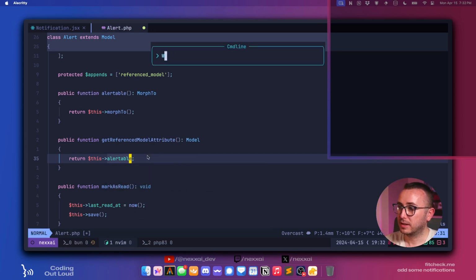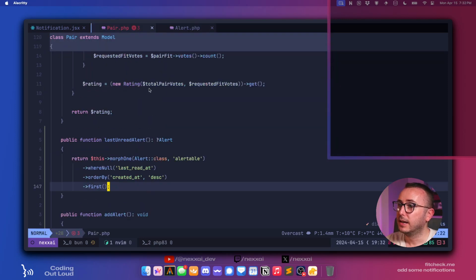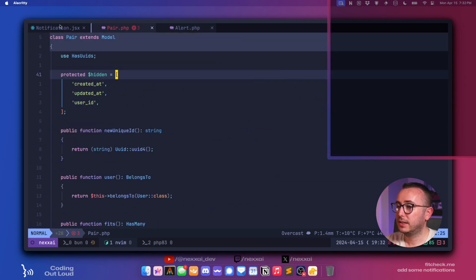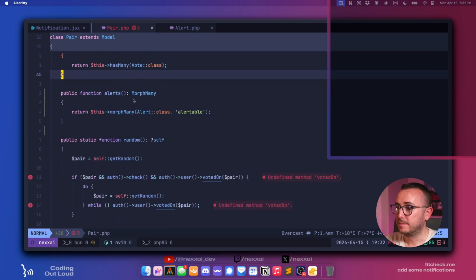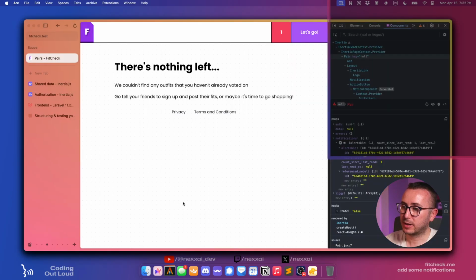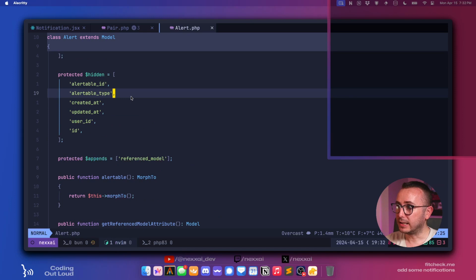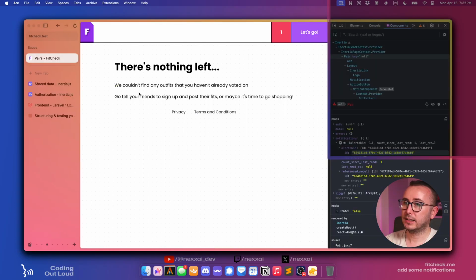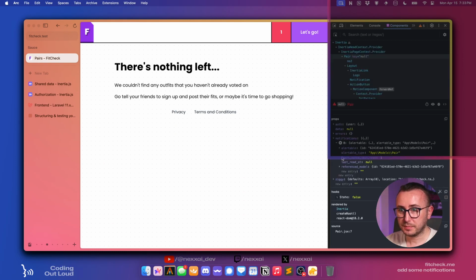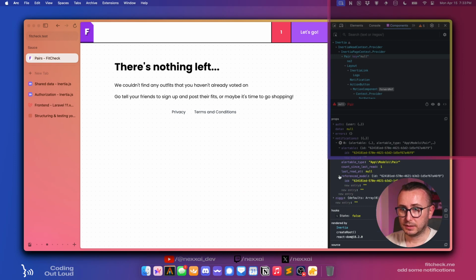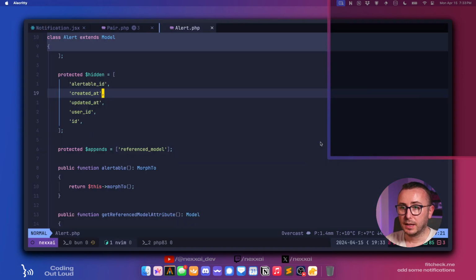Okay, so the other thing right now, at least for the pair, is this. Right now all we're given is this ID. We don't know what it is of, and we're hiding the alertable type. So if we show the type, stop hiding the type, and we go to the alertable reference model, the alertable type now we can see is pair. How can we do this?